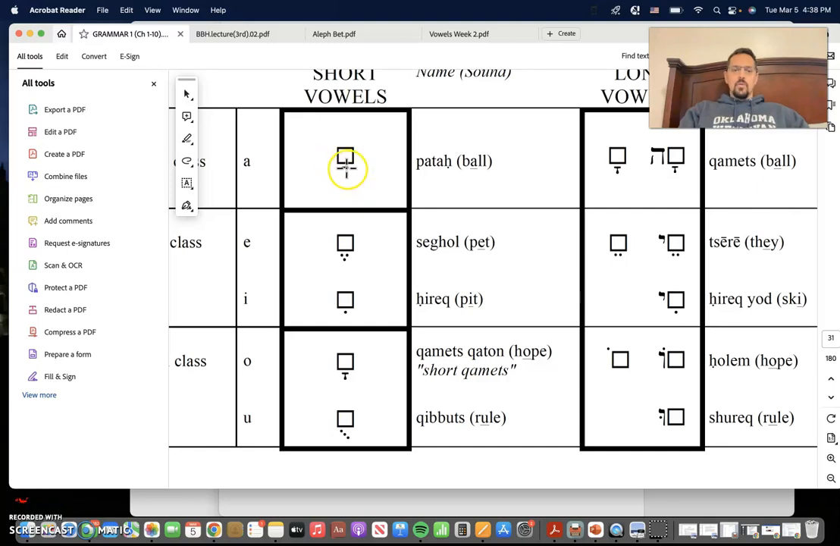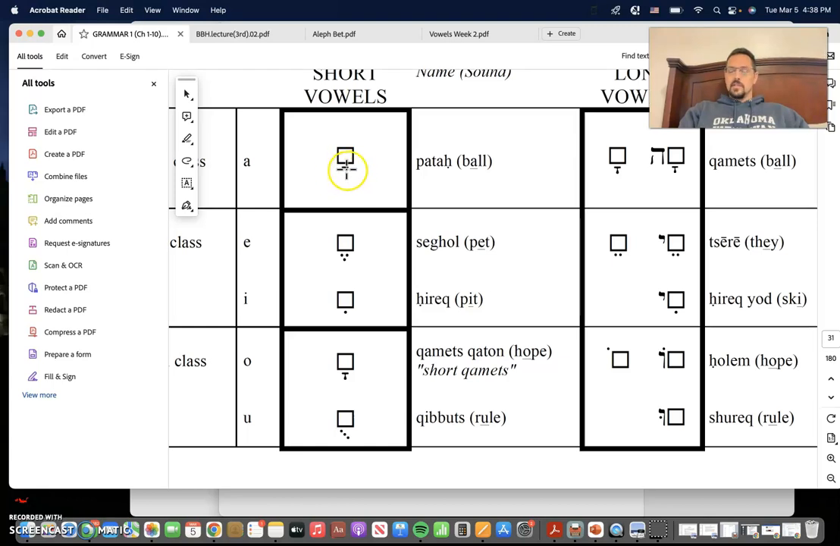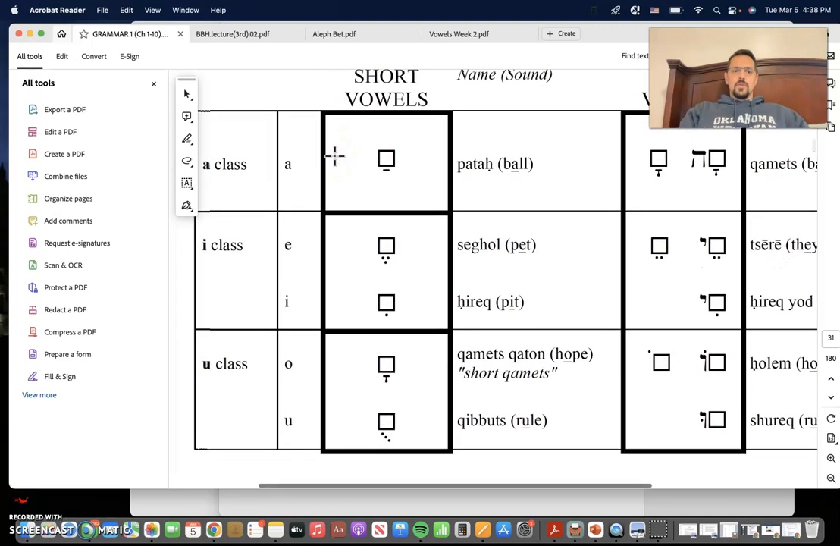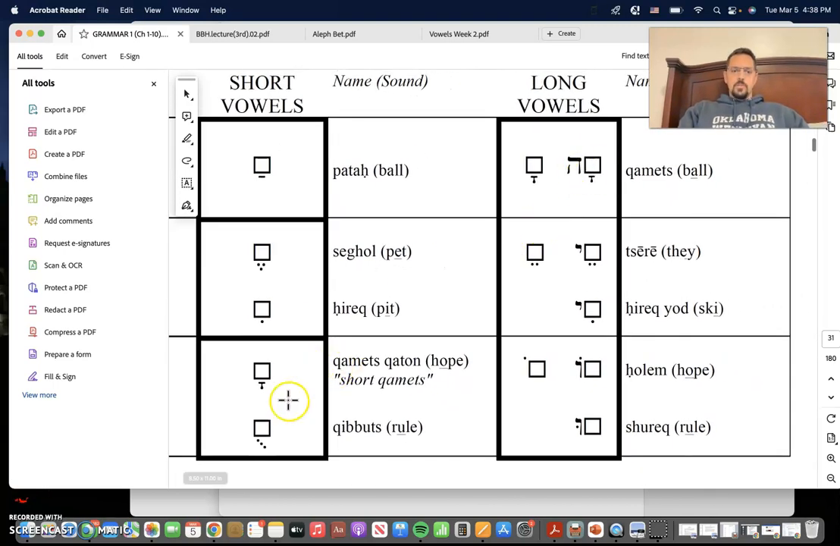These vowels will always be underneath the consonants, okay? So here we have a, e, o, u. Those are the short vowels of the A class, I class, and U class. And then the long vowels, this one's a little bit tricky. I'll explain this more in depth, but essentially you use the same sign to refer to a long ah sound and a short aw sound, okay?